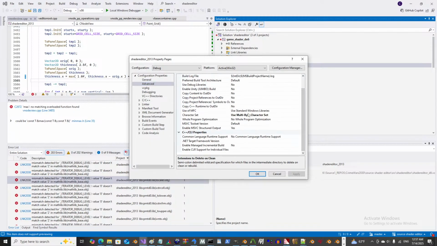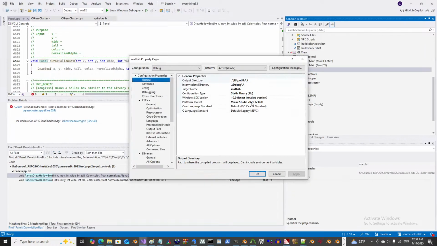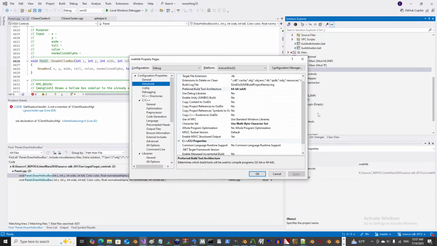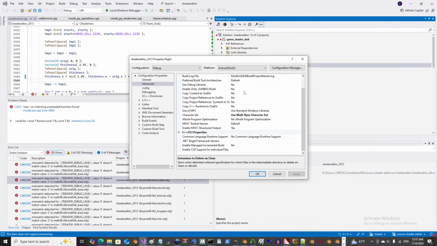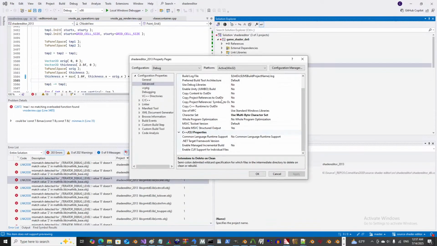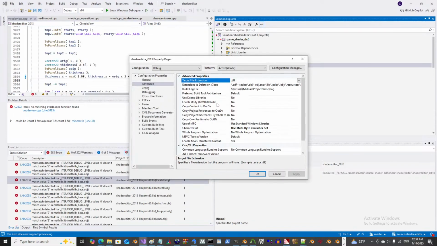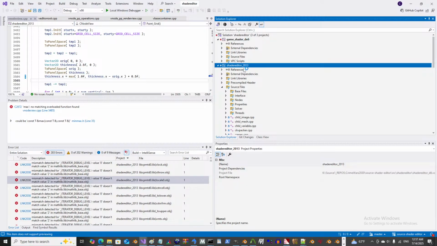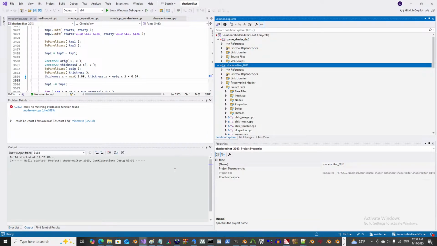Multi, no hope program update. It's one of these stupid settings. Advanced. Target file extension default. This is set to default. Let's set this to 64. Would that change anything? Just make it really mad.